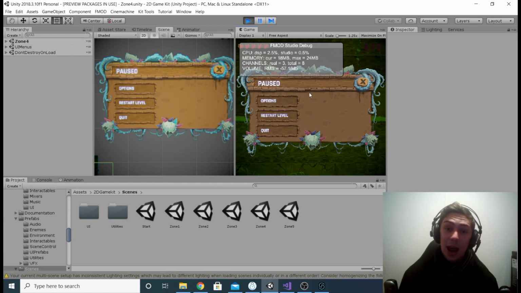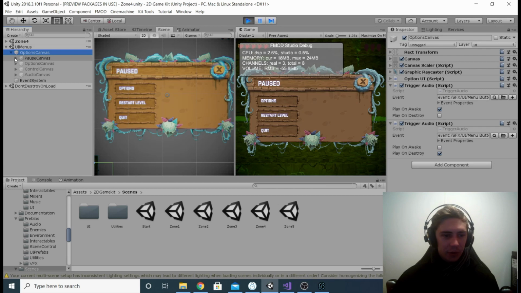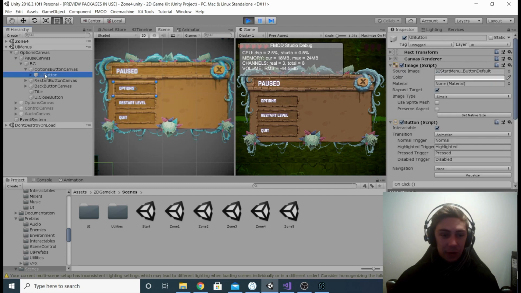So we obviously need to understand why or how this is happening for us to do that. Now, if I open up my UI menu scene, what I'm going to do is find that button. So we're going to go options canvas, pause canvas, BG, and I'm going to find the options button canvas. There we go. This is the game object that represents the options button.